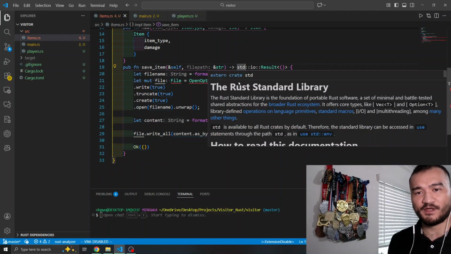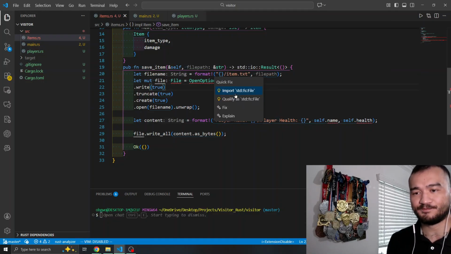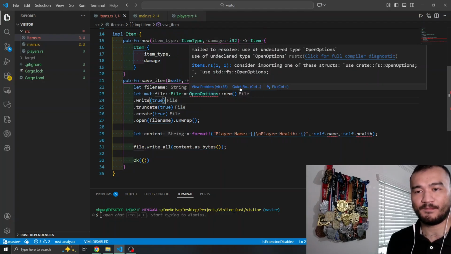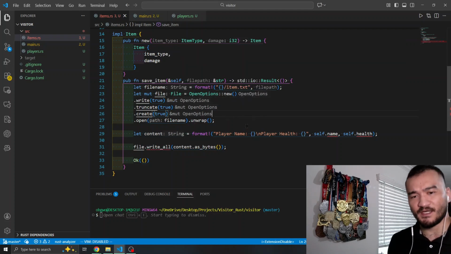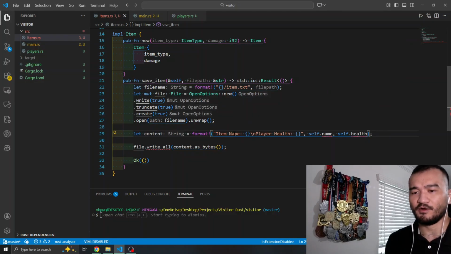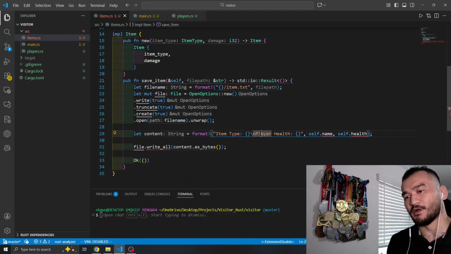and the same thing. We're going to take in self, and we're going to take in the file path, but instead of player.txt, it's going to be item.txt, and the file. Going to have to import this as well. Import file, import open option. Where are you? There you go. Import open option, and then let's see, file name item.txt. Okay, so then now it's going to be item name and, oh no, item type.